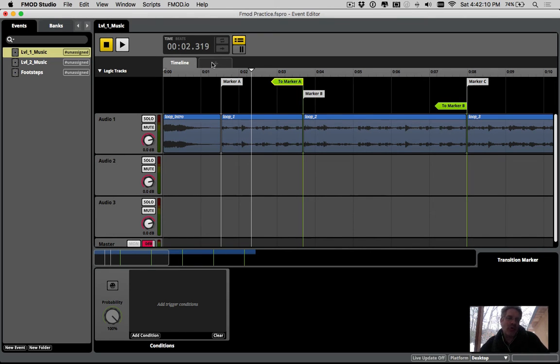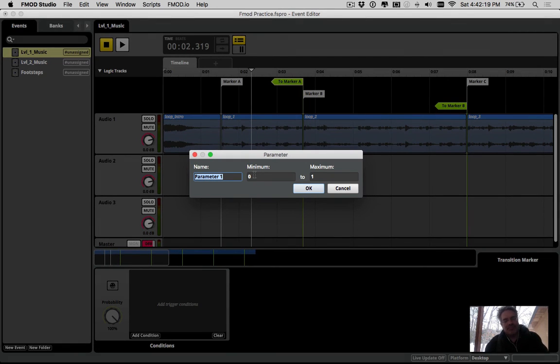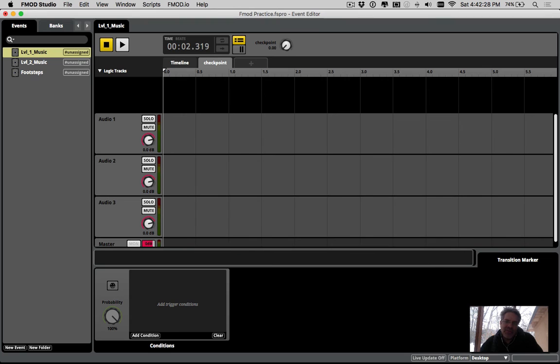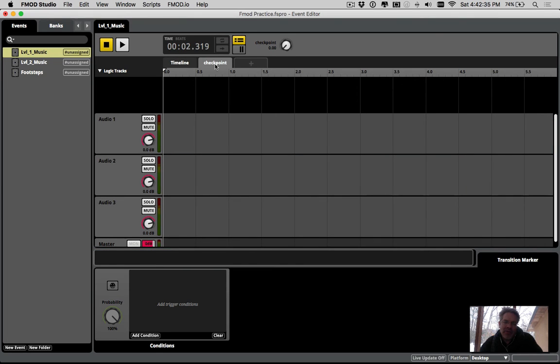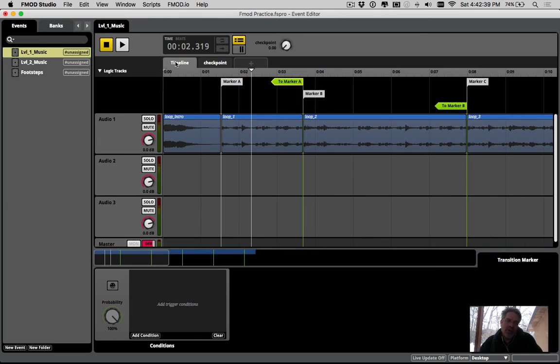In order to add a parameter that is received from a game, I can go up here to a little plus sign and say add parameter, and let's call it checkpoints. And it goes from 0 to 6 checkpoints. And then it adds this up here, 0 to 6. And it also adds a separate tab. We don't have to worry about this tab right now. In other classes we may explore that, but we go back to the timeline and select our transition.